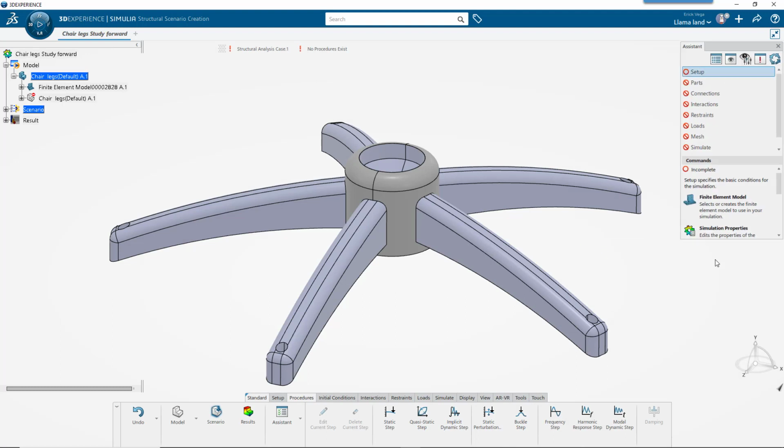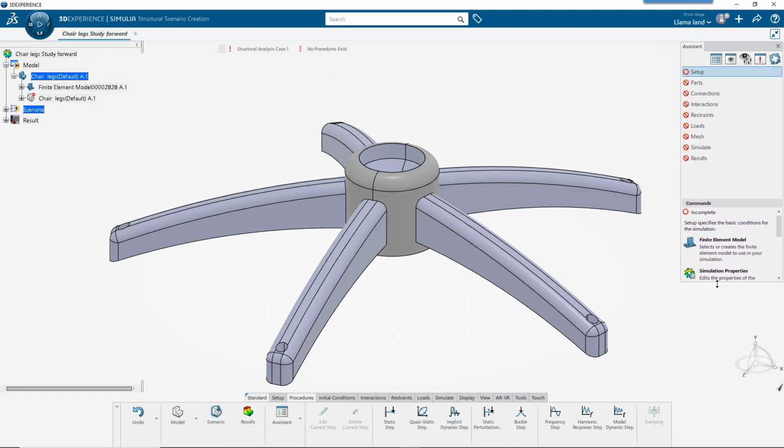What this does is it allows me to see the different steps that I still have to set up so that I can finish my study. I could use the assistant as a step-through process that would allow me to set up everything, but I want to use it more as a checklist so you can see how to do this manually. We're going to begin by assigning the mesh type to be utilized for this model.